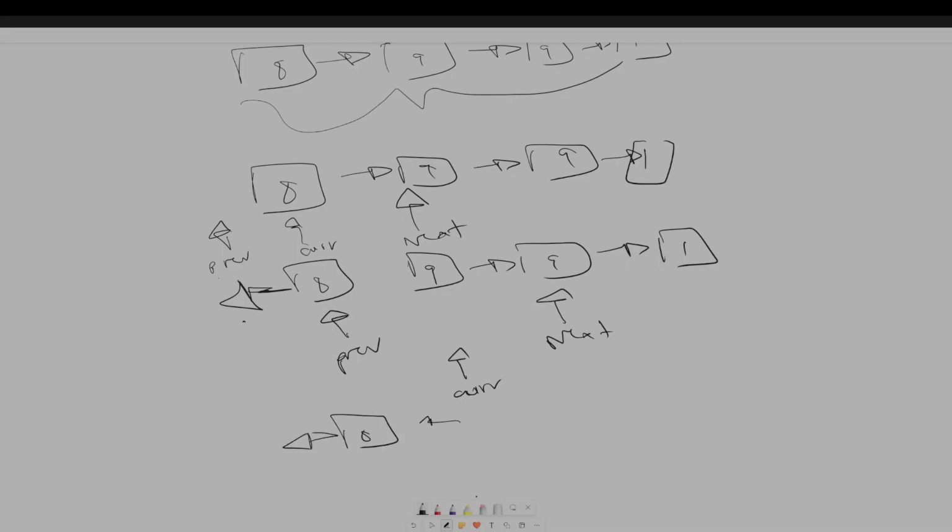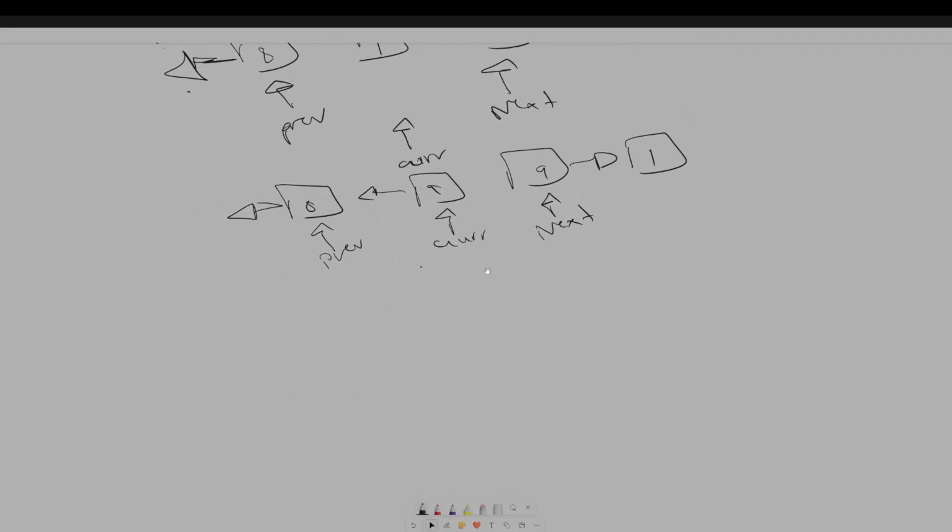So 8, 9, and 1. And our prev is here, current is here, and next is here. And then if we continue to repeat the process over and over again, at the end we should only exit this iteration once current is a none node, as in we have nothing to flip or nothing to change orientation, and our prev will be actually pointing to the end of the list.